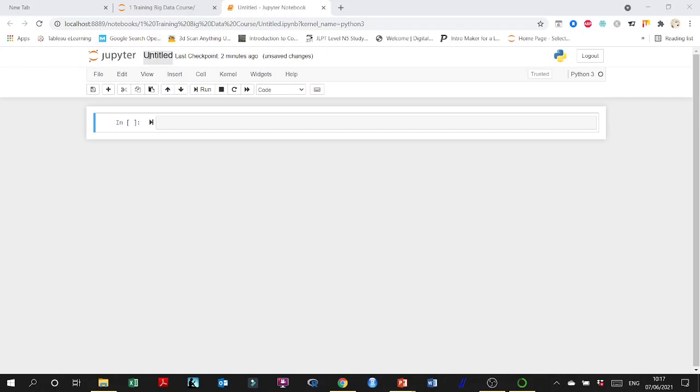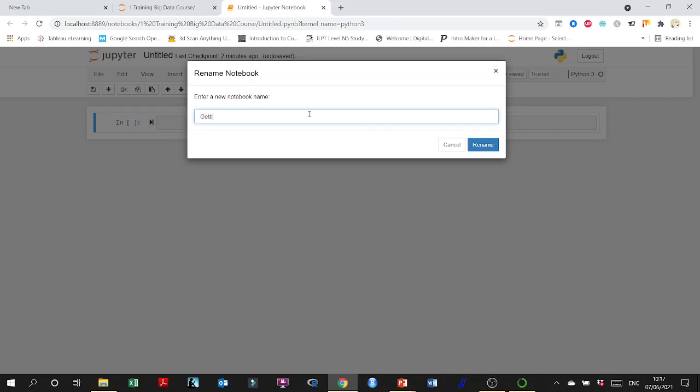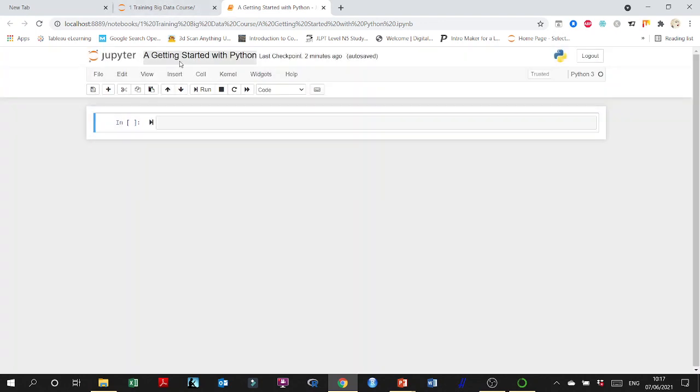All right, let's get started. Now, I would like to call this Getting Started, and I'm going to call it A because it's the first thing we're doing together. So Getting Started with Python. And here we go. Now we have the notebook, sorry, called Getting Started with Python. And 2 minutes ago, okay, auto-saved. Don't log out. You don't need to log out really. This is written in Python 3.